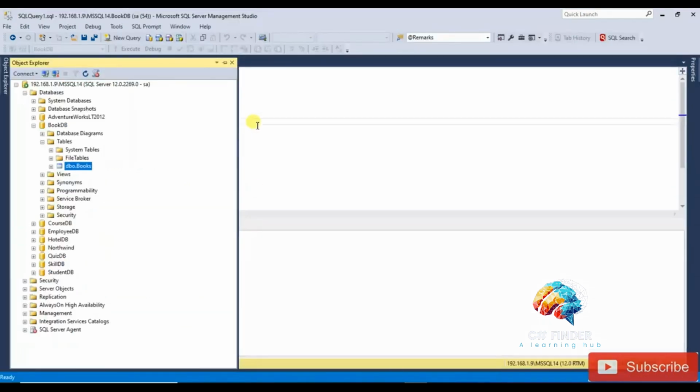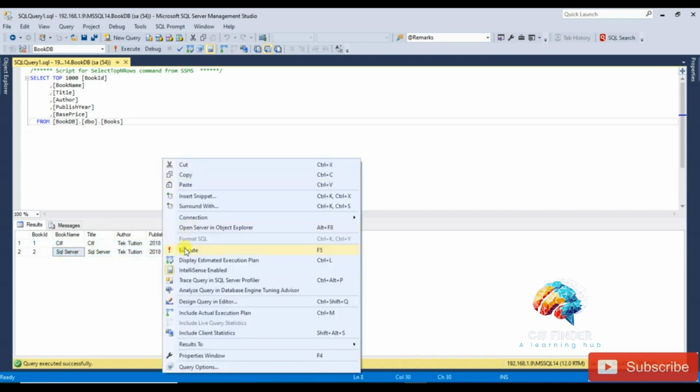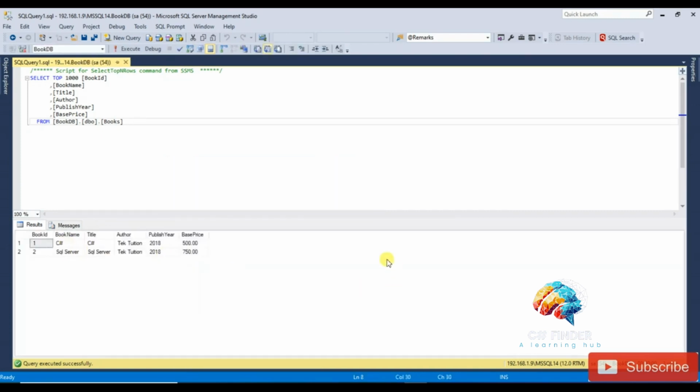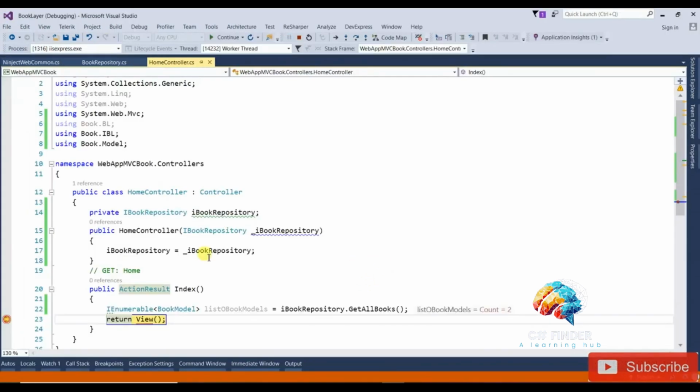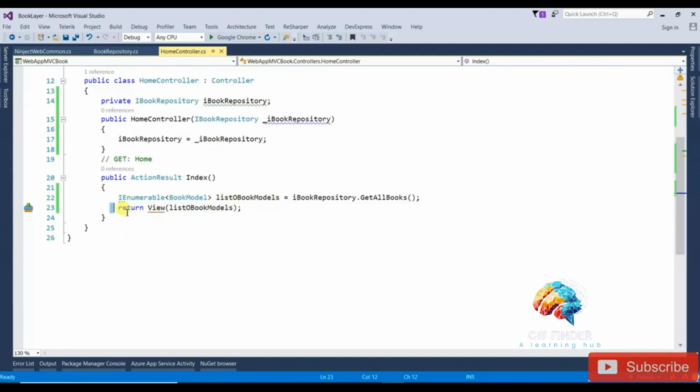The two dummy data should come. Open the SQL here. These two data should be here. Let's execute. Now it's come. You can see that two records are coming. Okay, that is done. Now we are going to add some values because I'm not designing a form, so that's why we are going to add it in code.